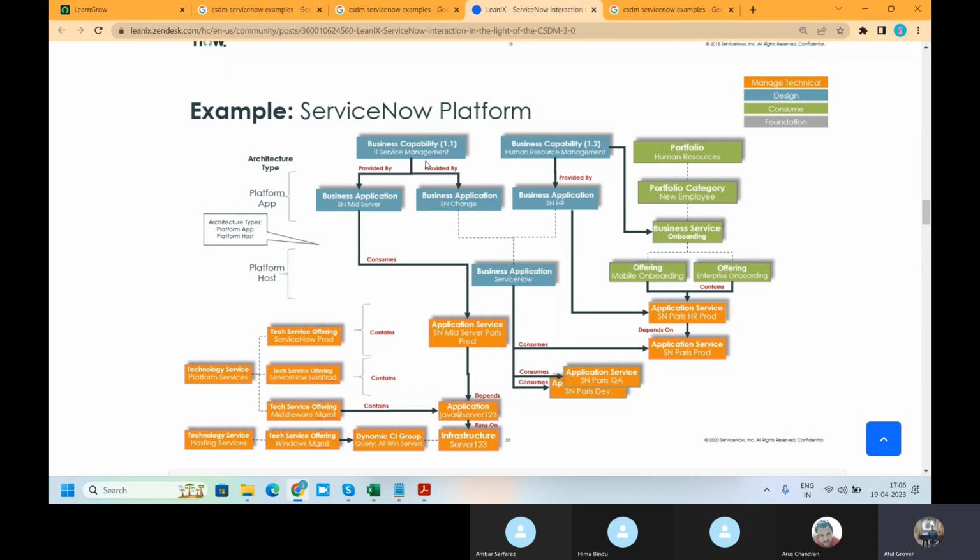ServiceNow se I have two capabilities in the market, ITSM or HR. Oh my god, you have two capabilities. Yes, in ITSM I have a business application called the mid server and I have a ServiceNow change as well. It can be ServiceNow incident as well, problem as well, release as well, anything you can say. Achha. Or HR, yeah, HR hai. HR ki application kaun si hai? ServiceNow HR is my business application. Jo maine build kiya, aapne build kiya.